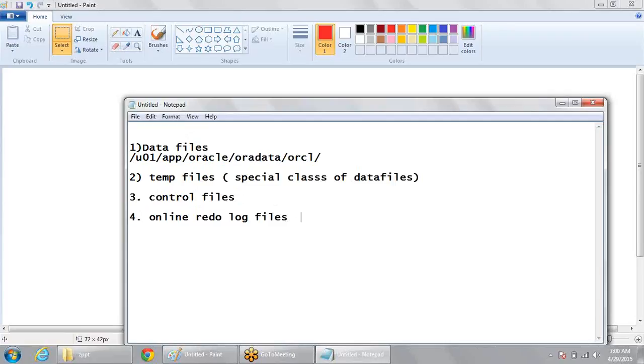I told you about online redo log. What is the use of online redo log files? To hold the data from the redo buffers. Yes, from the redo buffers, the data will be stored in the redo log file. So Oracle recommends that a minimum of 2 log files should be there. Minimum 2.